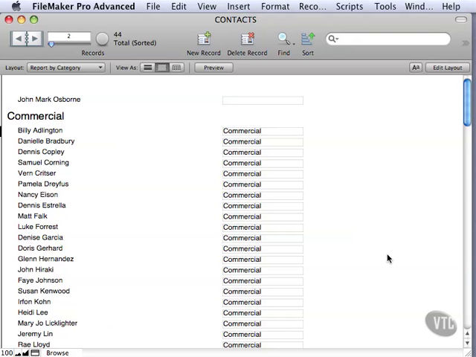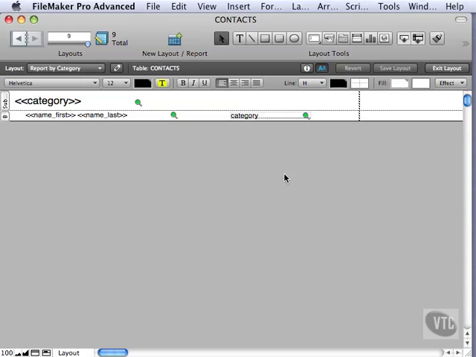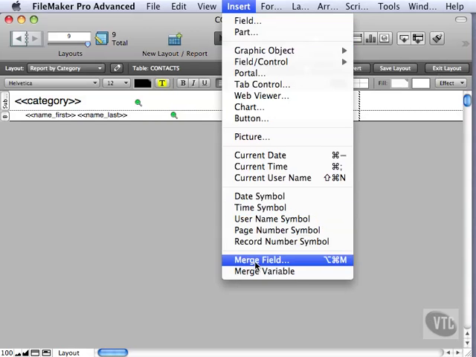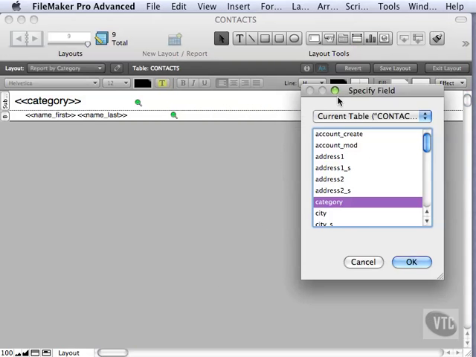What would really be nice in this report is some counts or some totals. So let's go into layout mode and show how to summarize the data. We don't really need this category field, so I'm going to remove it. And then what we're going to do is add another merge field. So we'll insert merge field. And what we need is a summary field.